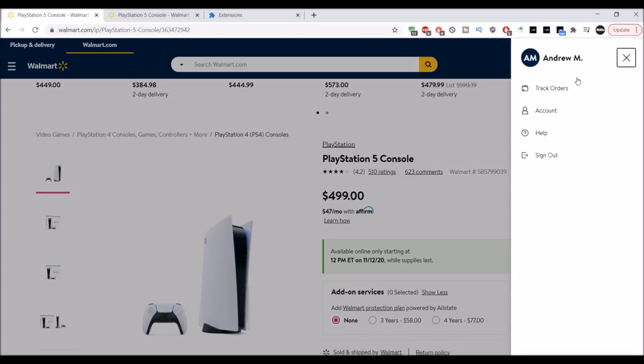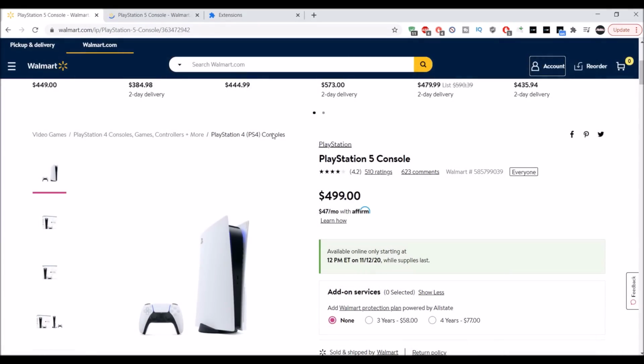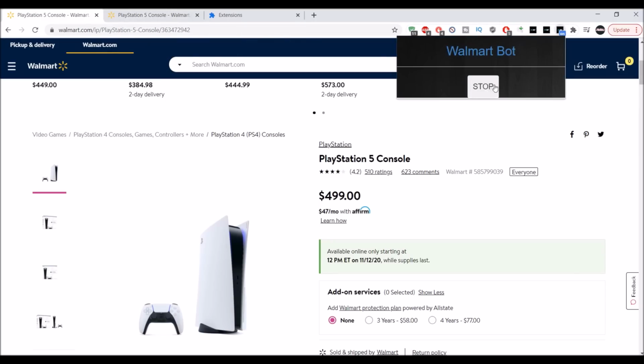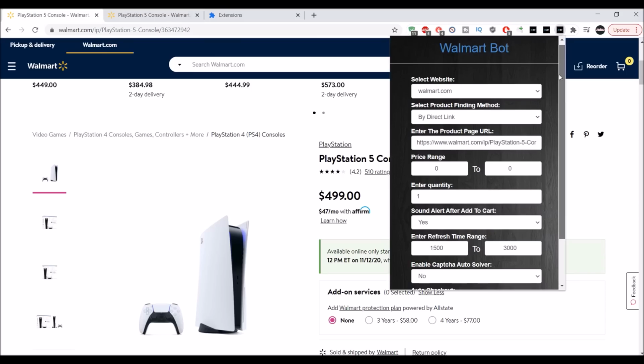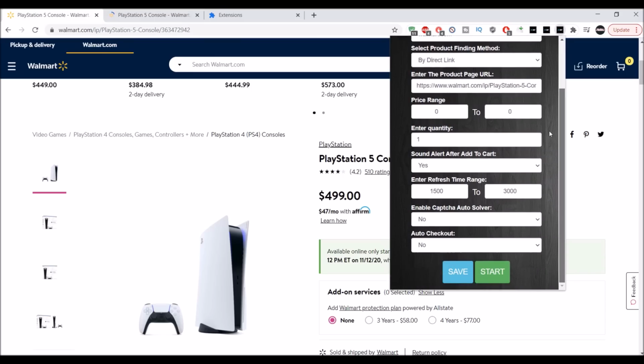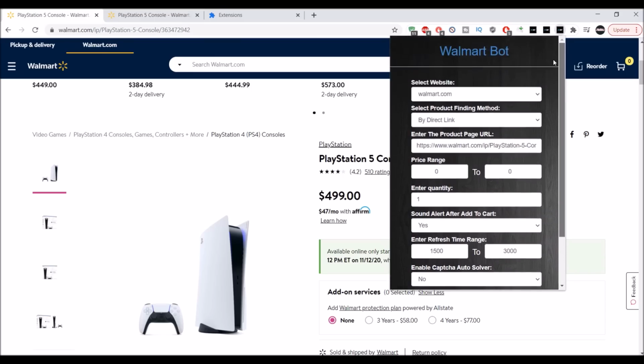Make sure you guys are signed in, obviously. And yeah, it seems to be working. All right, so it looks like the other tool. Yeah, it looks like everything's good.